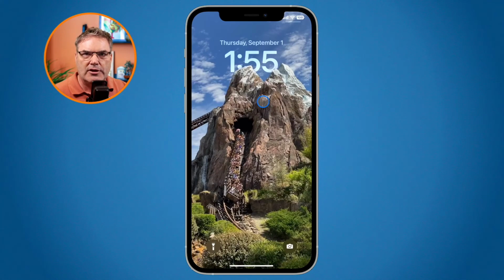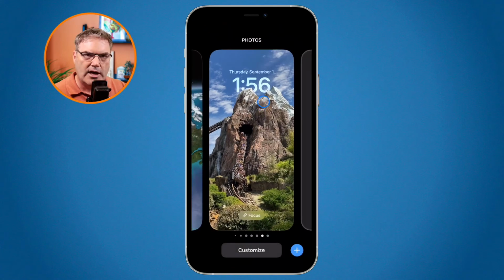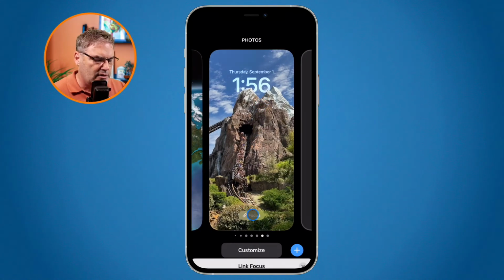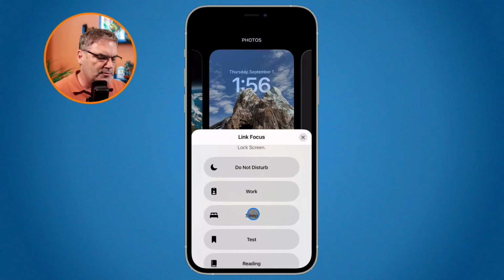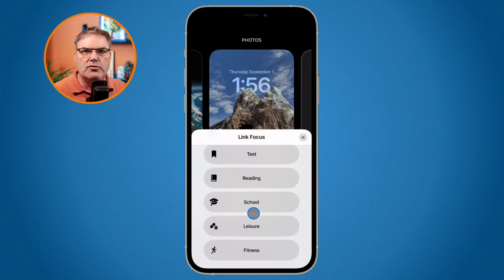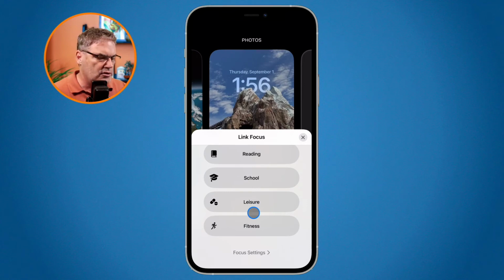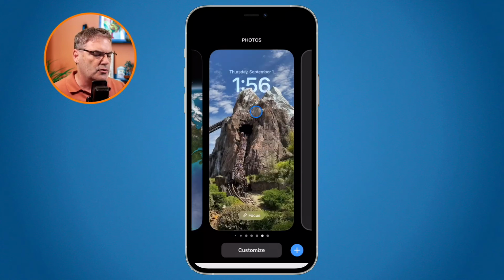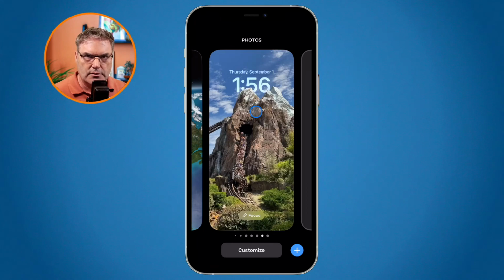So when I'm helping out at the school, I have a focus for that. Basically it allows specific notifications from specific people. Also what I do is I change what the lock screen looks like. How do we do that? Well, we go and edit our lock screen, and then you're going to see focus here. When I tap on this, I can apply this particular lock screen to a focus. So when I go into that focus mode, what it's going to do is automatically switch to this lock screen.